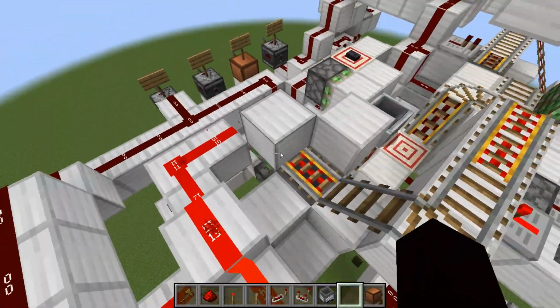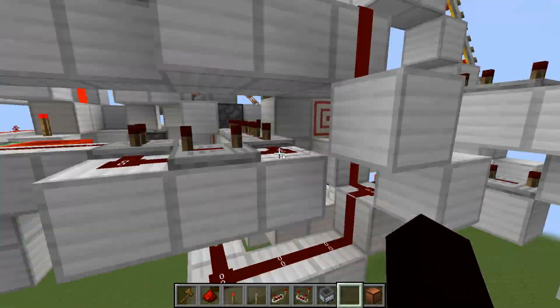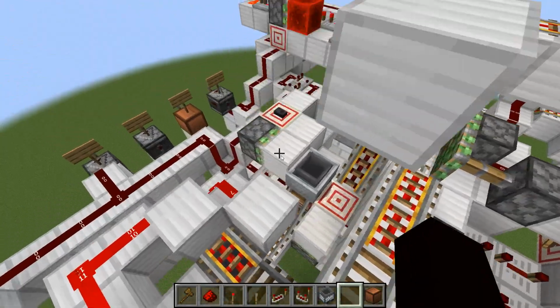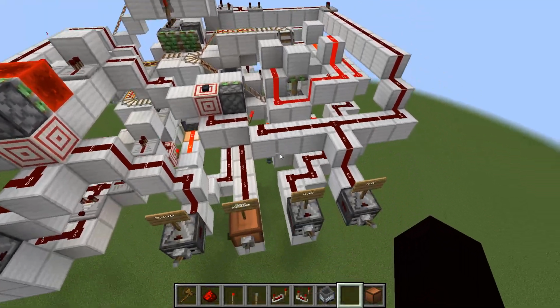This turns this back on, which then sends it back. And then there's a line of repeaters, which is just timing before it pushes the hopper minecart back. So I've kind of just been vaguely explaining this. Let's see it in action.